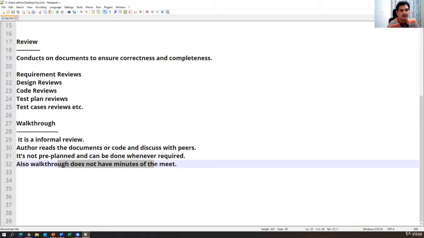And what is the basic difference between review and walkthrough? In a review, only the author will be there. Whoever is required to understand the document will read the document and check its correctness and completeness. Even a single person can do a review. But when you come to the walkthrough, at least two or more people will be involved. Peers, a very minimal number of people. Only the team members, only peers. Peers are nothing but the persons who are working along with you in your team.